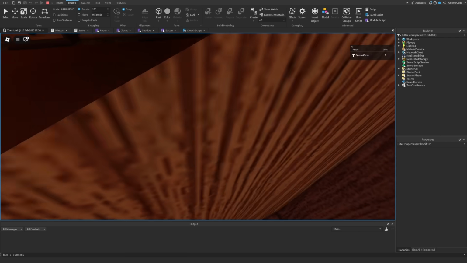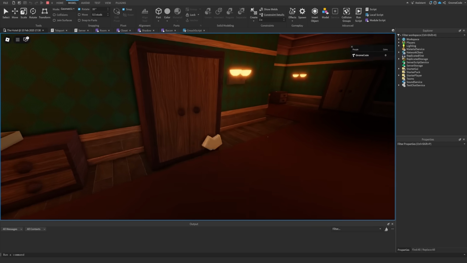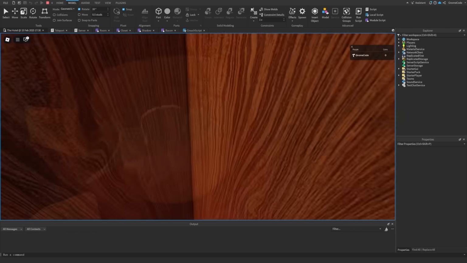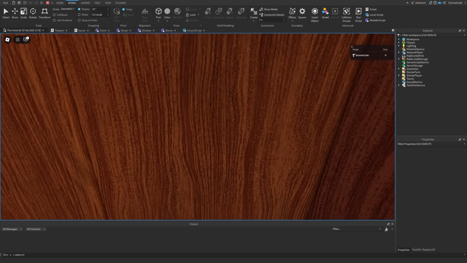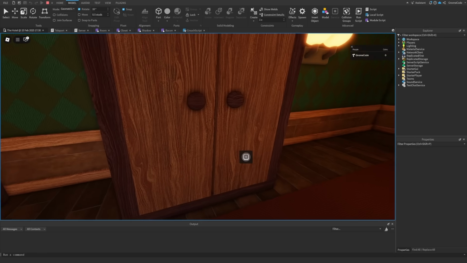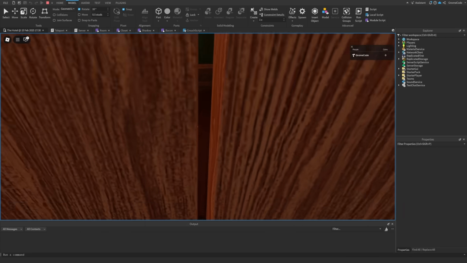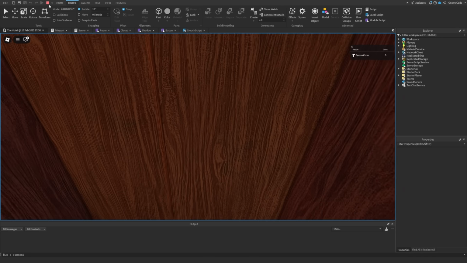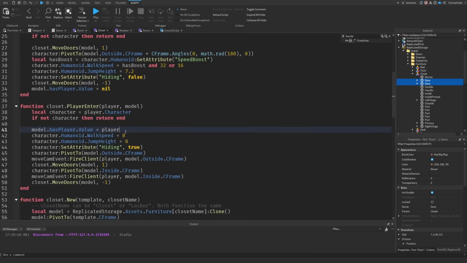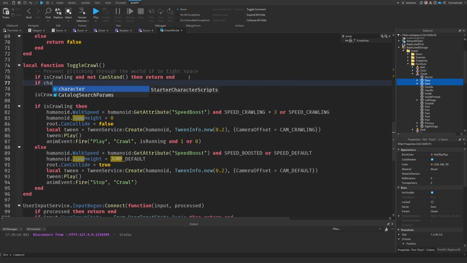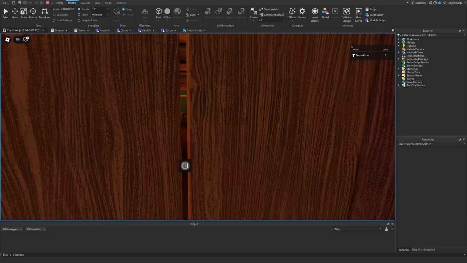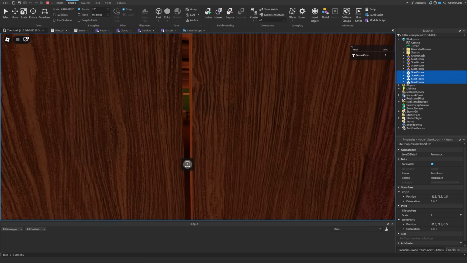Now I am still able to crouch while I'm inside here, which is a bit weird. You can be crouching and moving around and then jumping. So even though we set our walk speed to zero, as soon as I enable crouching, it disables that movement. So in order to fix that, I've just set up a little is hiding attribute of the character. And then I can just check if character get attribute hiding. If that is true, then we will turn and exit out of here. And voila, no more crouching or jumping for me.